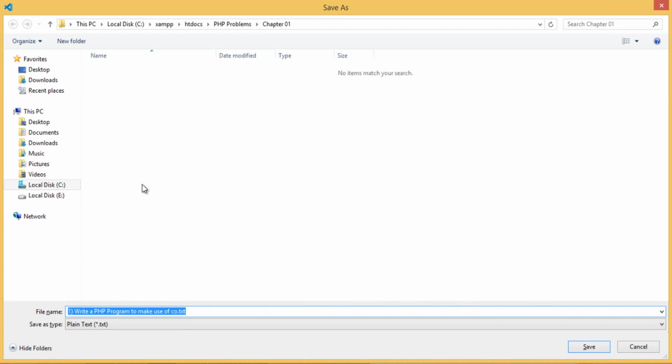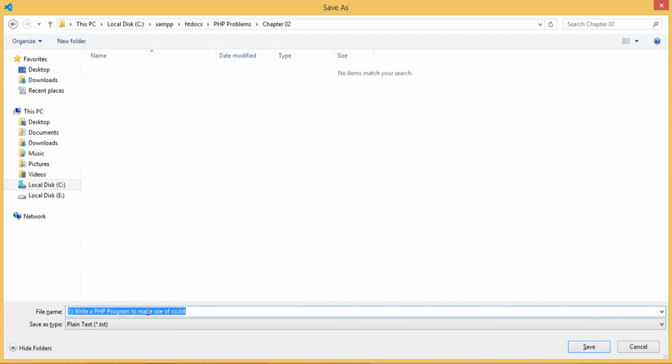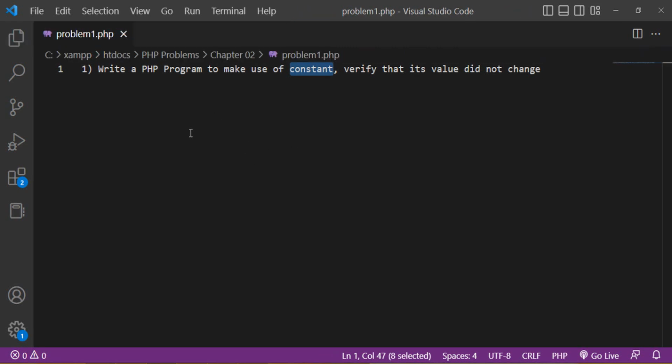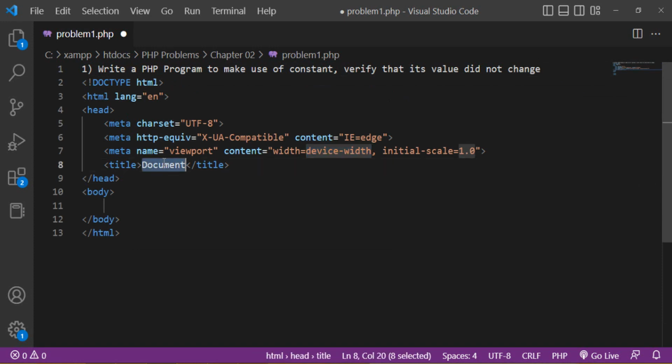Just save this file, and I have to save this file in chapter number 2. In previous classes we discussed all the problems related to chapter 1, but this is problem number 1 of chapter number 2. I have to get an HTML basic structure. This is problem 1, chapter 2 problem number 1.